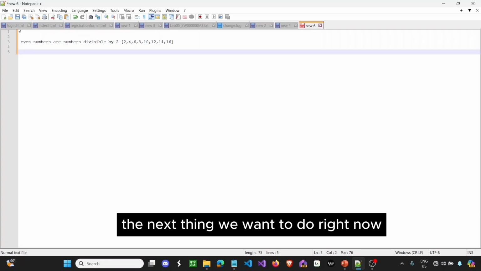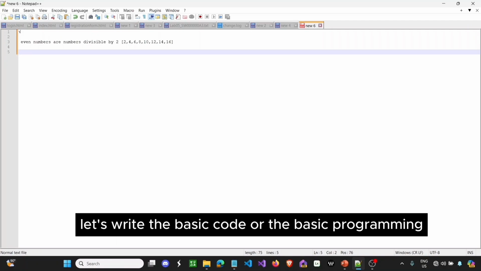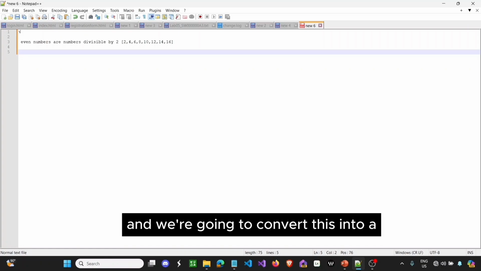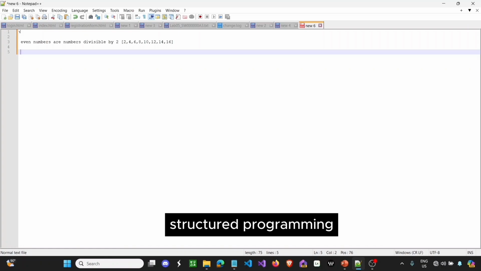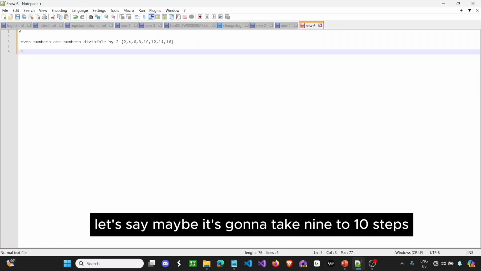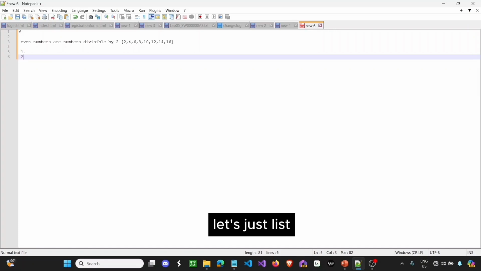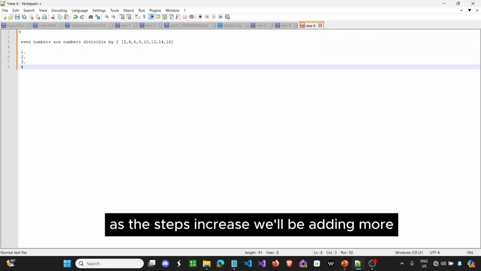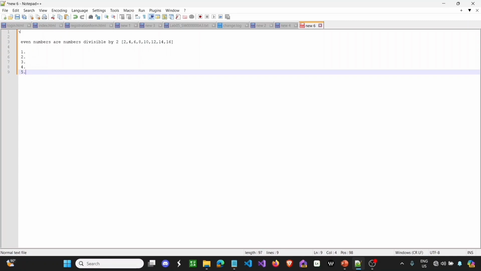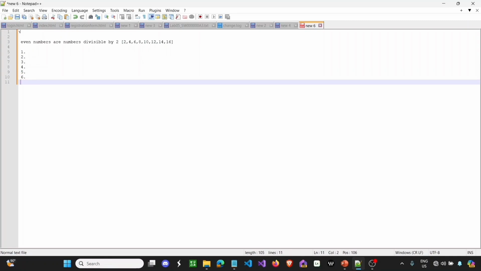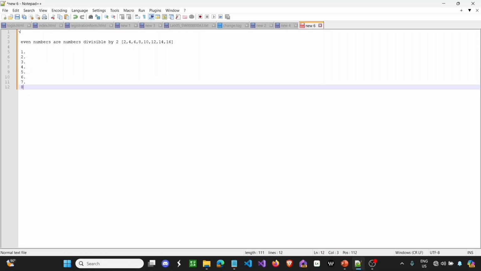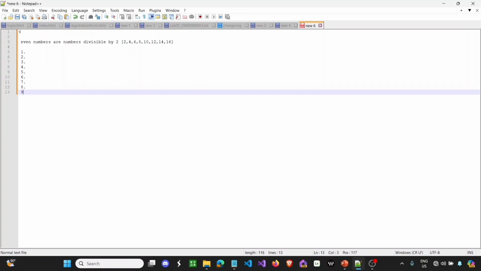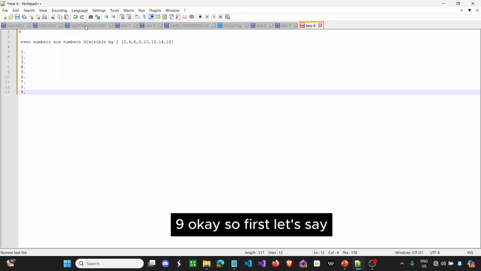The next thing we want to do right now is write the basic code or the basic programming, and we're going to convert this into structured programming. Before we write the code, let's write the series of steps we want the code to take. Let's say maybe it's going to take 9 to 10 steps. Let's just go with 9 first for now. As the steps increase, we'll be adding more. 6, 7, 8, 9.